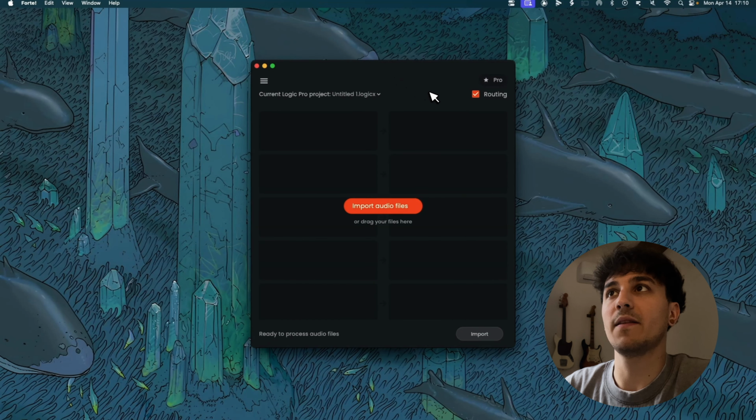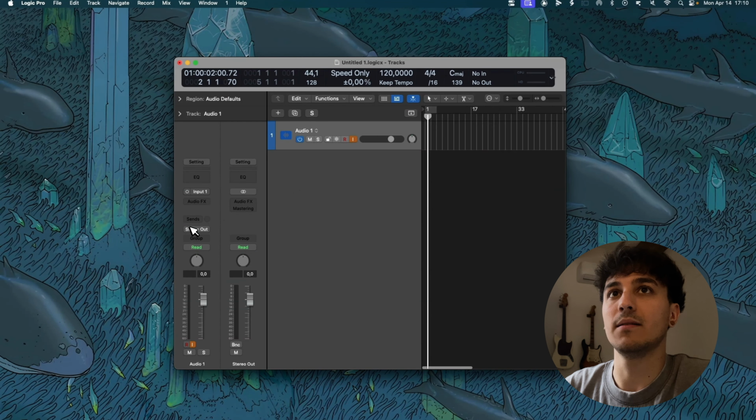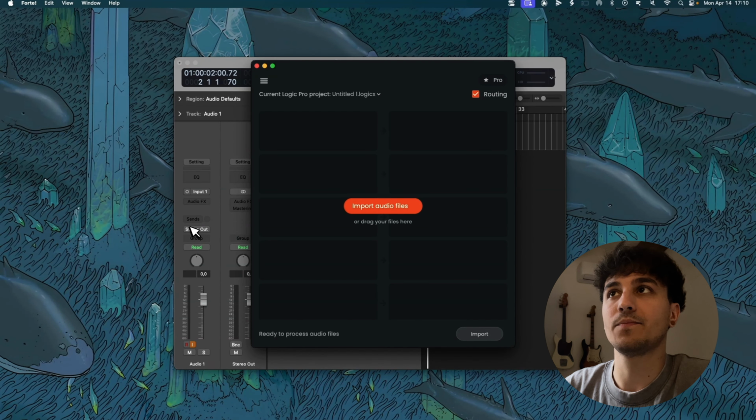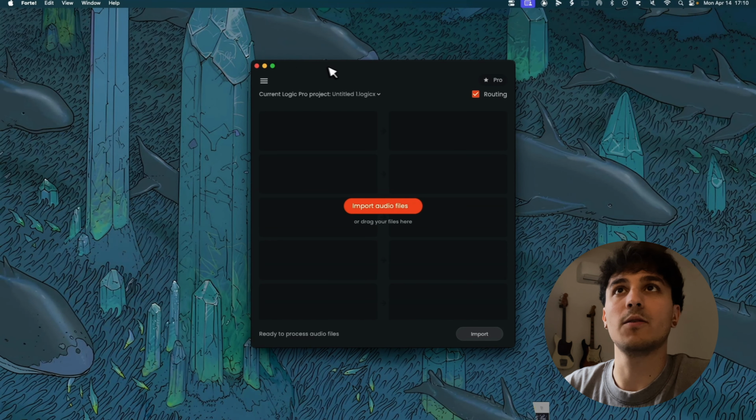The first important thing to notice here is the routing checkbox. Every time we check it, something happens, and we'll talk about it later because it's really important. So let's close Logic Pro and go ahead.